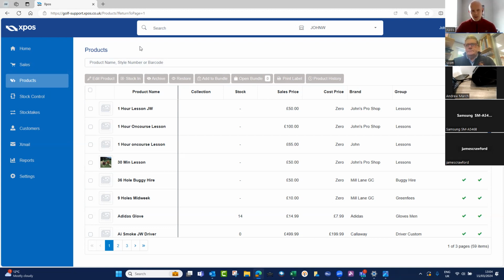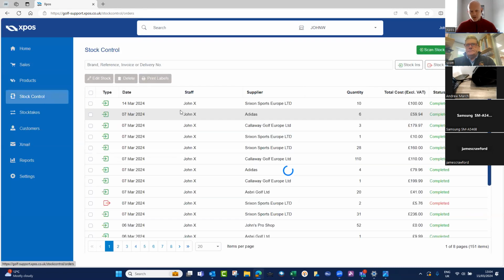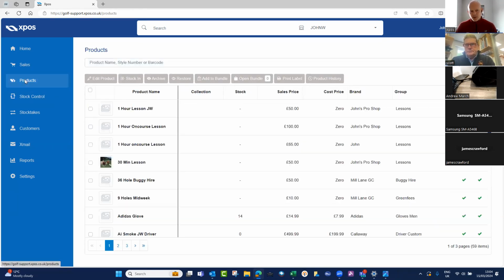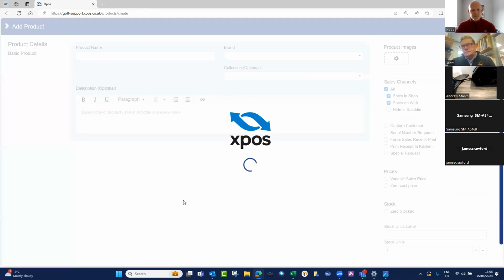So I'm just going to go in first of all. We've been in stock control, we've zapped a barcode or something. The item's not in Xcodes. I need to put it in the system. So I'm just going to go into my product screen now then. So products is where all of my products are located. And at the top right here, I'm going to add a product.